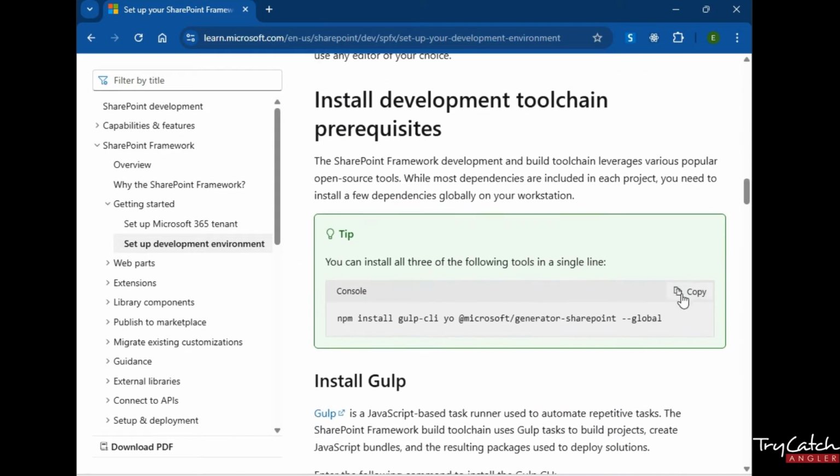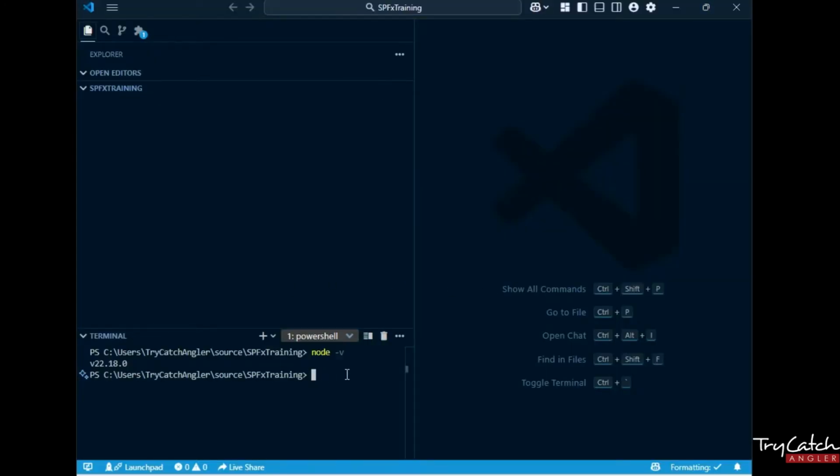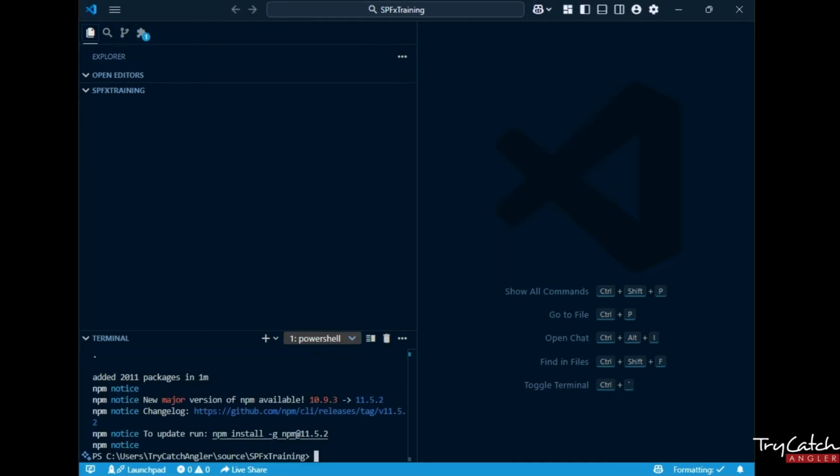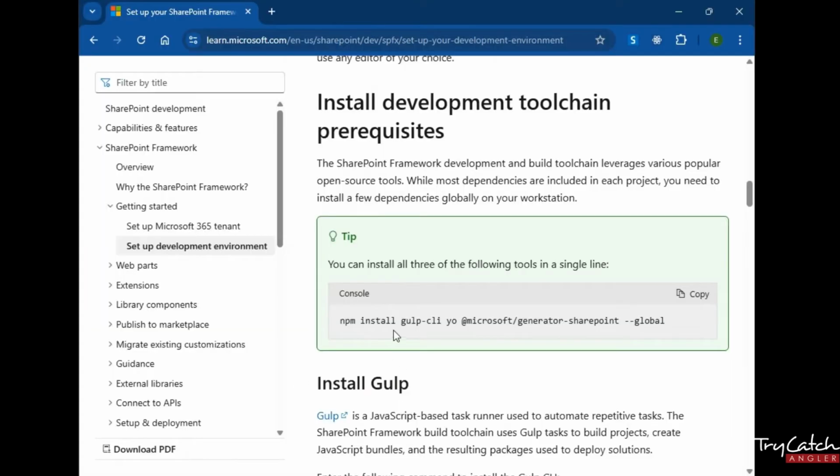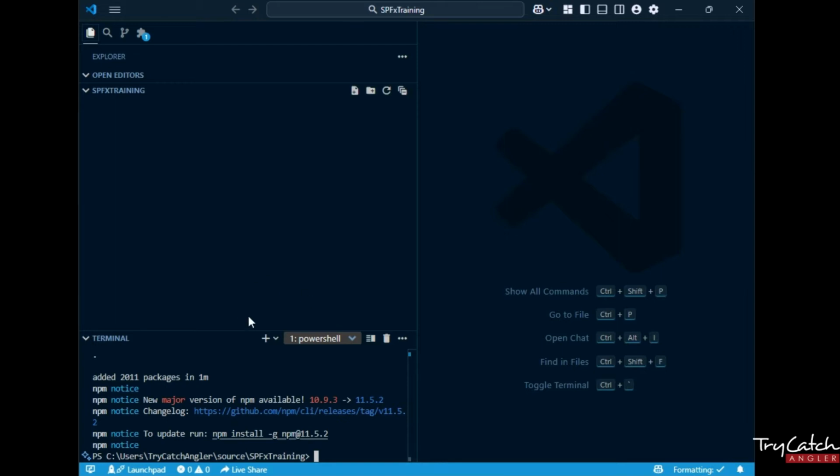And once you've done that, go ahead and install the Gulp CLI, Microsoft Generator SharePoint, and install those globally. You're also installing Yo. Sorry, I should have said that. And in the interest of time, I went ahead and paused the video and restarted it after the installation occurred.